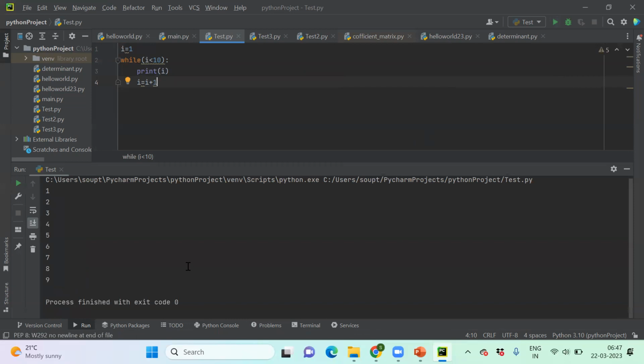Okay, the same thing we have learned in for loop. For is a different syntax actually, but the operation is the same. That is the way while loop works.